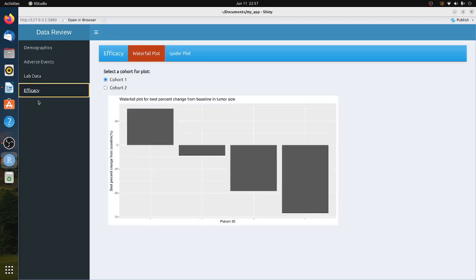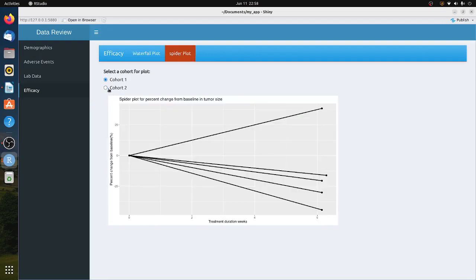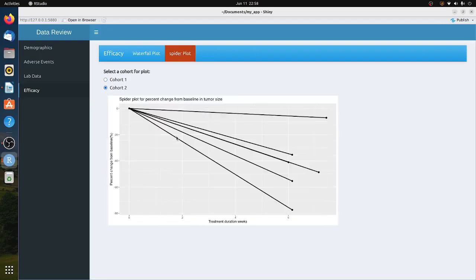Finally, if you click on the efficacy, you get the waterfall plot and the spider plot. If you have worked on oncology studies, you know what these figures are for. In the waterfall plot, we have options to choose different cohorts with the radio buttons. If you do that, you get a different plot. Similarly, in the spider plot, you can select different cohorts and you get a different plot. Okay, so that's a simple app.